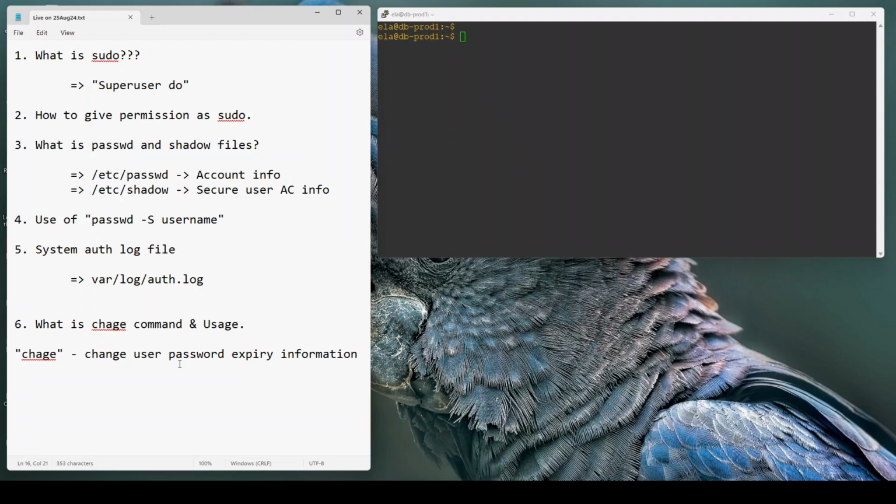Using the chage command, we can set the password expiry, the minimum password age and the maximum password age. After some time, the account will be in an inactive state. And after a certain inactive period, that account will be moved into the lock state.